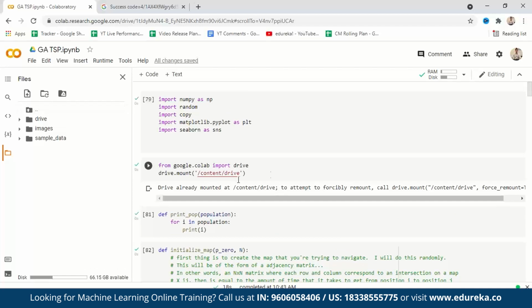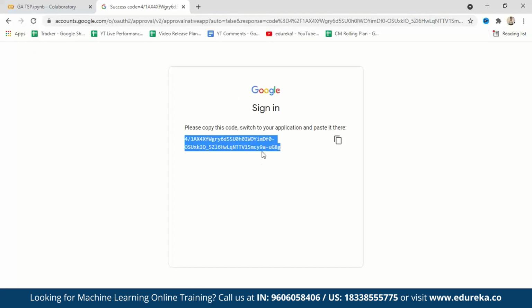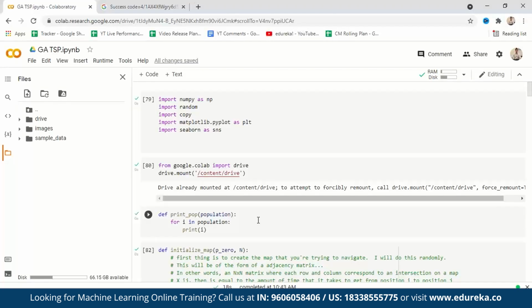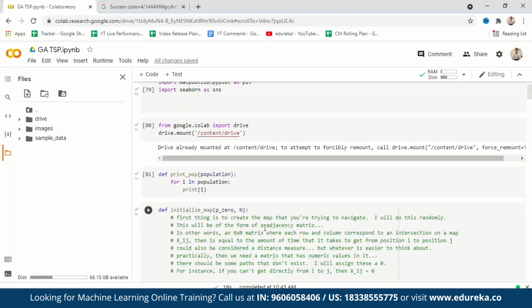And remember, what I have done here, you can see I have mounted my drive. So my drive is connected here. If you run this, it will ask for an authorization code. A link will be provided here, and if you click on the link, by signing in to your account you will get the code here. With this you will be connected with your drive, meaning the drive will be mounted in Google Colab. So from here, let's see the different functions which we are moving forward with.